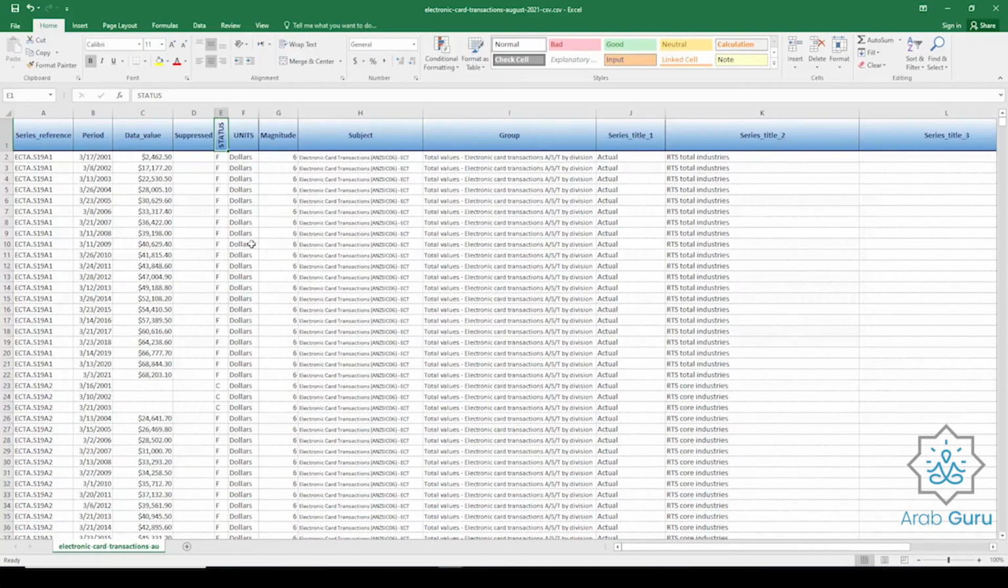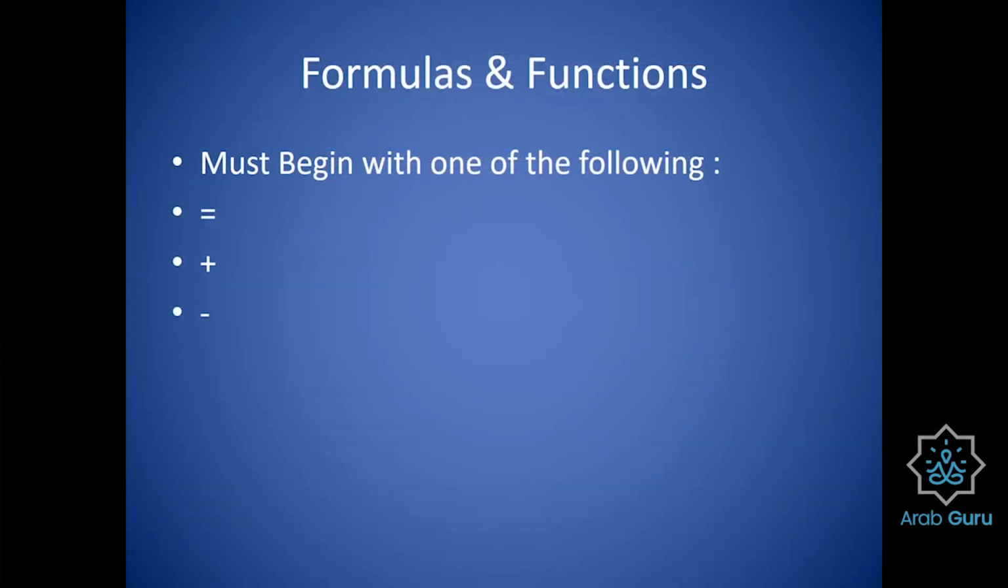Okay, that's it guys for today's session. Next session, inshallah, we will be talking about the most interesting part in Excel, which is formulas and functions. We will discuss in this section how to let Excel do the hard work for you. I hope you enjoyed this session and I'm waiting for you next session, inshallah.